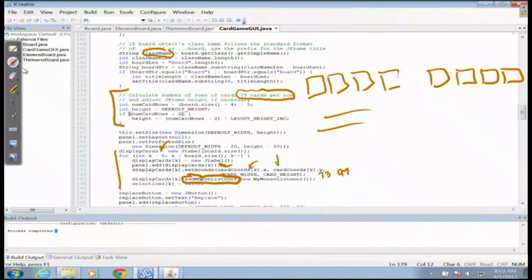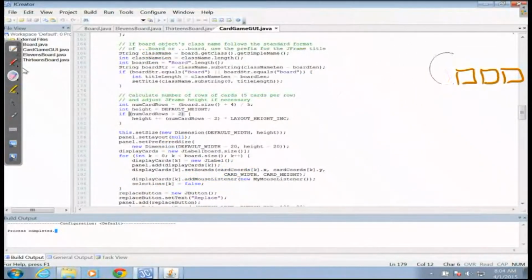And this is something else that's interesting. We're adding a mouse listener because we want the cards to be clickable. Normally, panels, images, things like that aren't clickable. And so where the action listener doesn't take care of that for us, we need to take care of that, and so we need to explicitly add a mouse listener to it. And then the other thing we're going to do is set our selections, which is our array of booleans, we're setting it to false. And then after that, we're dealing with our buttons.